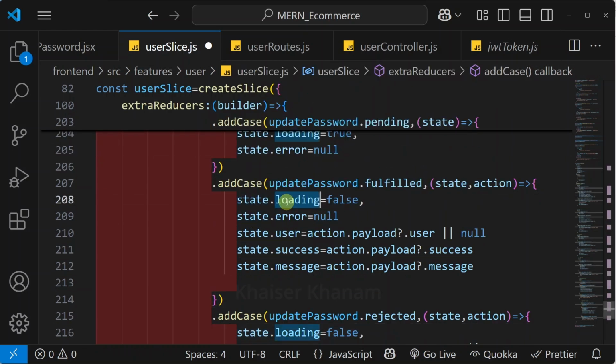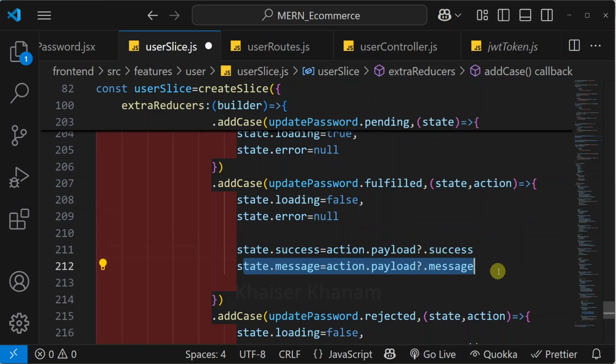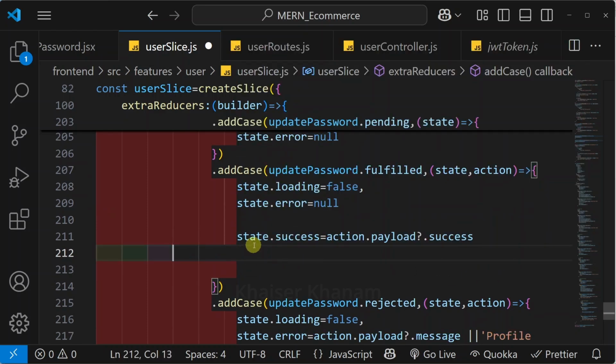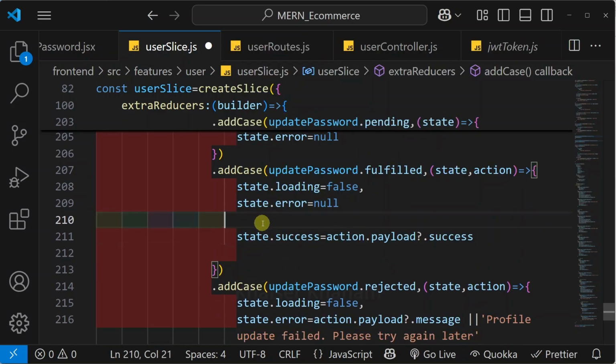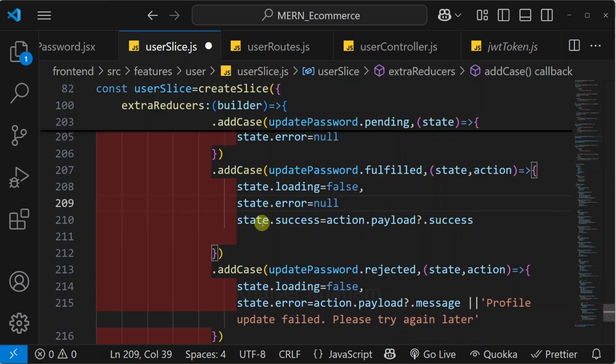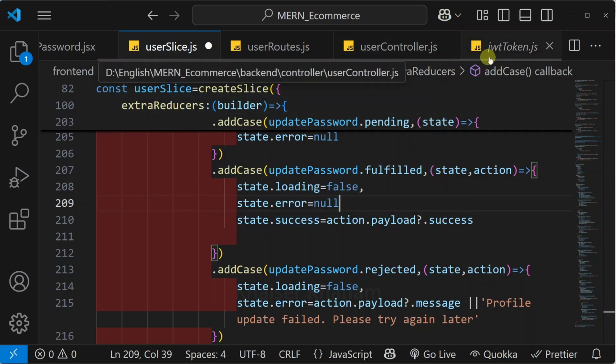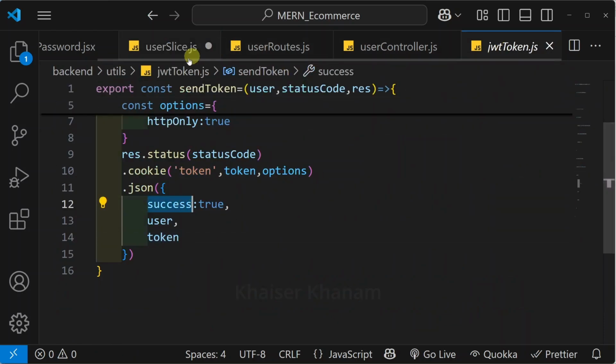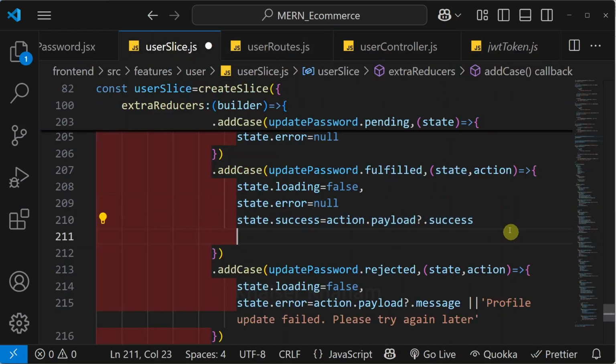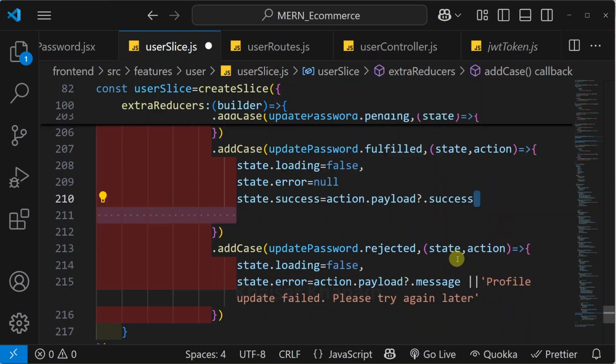For this fulfilled case, we will change loading to false and error to null. We do not need user and we also do not need this message, because we are not passing any message in the response, so simply we are going to remove that message. If you want to pass a message in the backend, then you can simply pass message, but while implementing we have not passed one, so I'm just going to remove it. And then finally we have success, so that success I'm just going to access from payload.